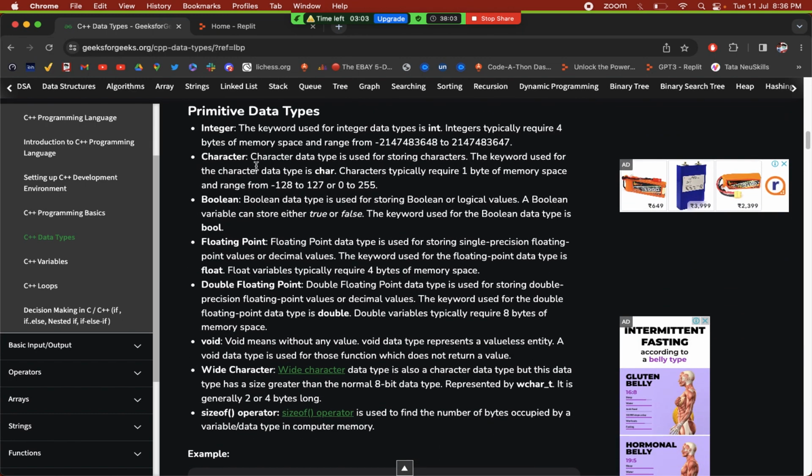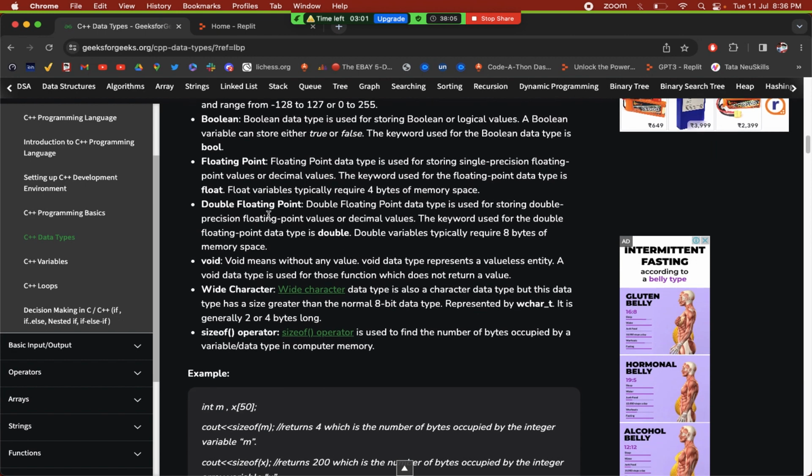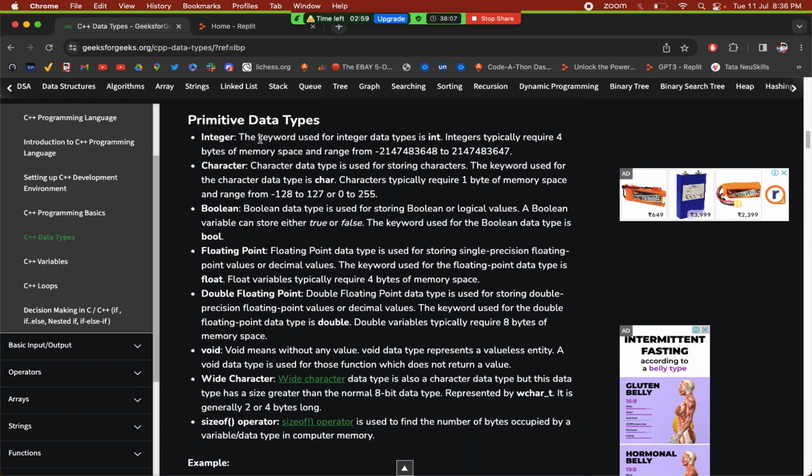So now we are going to see all the primitive data types in detail. So integer, the keyword used for integer data type is int. So to create any integer, we'll use the int keyword. Integers typically require 4 bytes of memory space and range from minus this number to this number. Now, how did we get this number? We know that integers will occupy 4 bytes of memory, right?